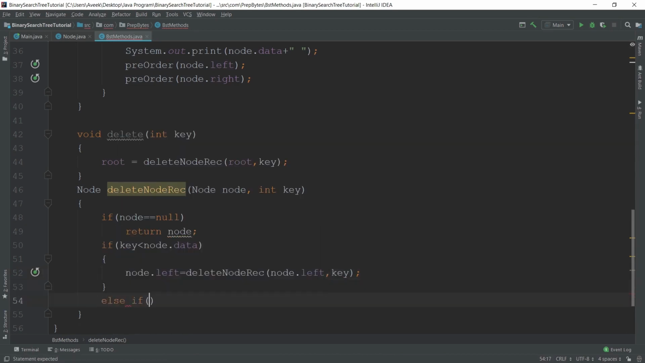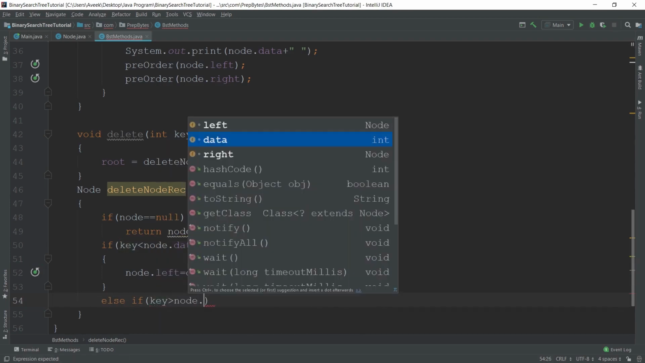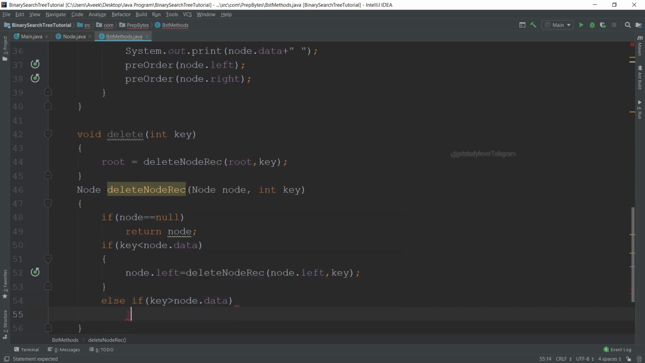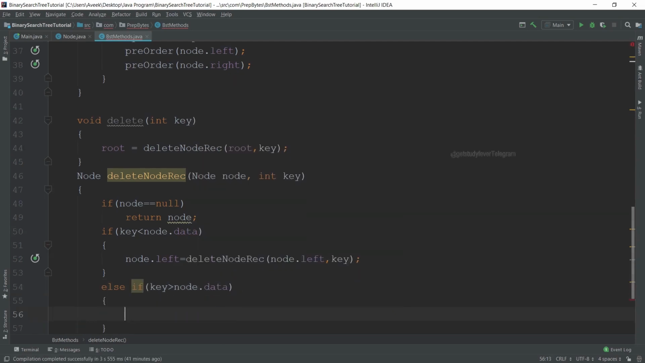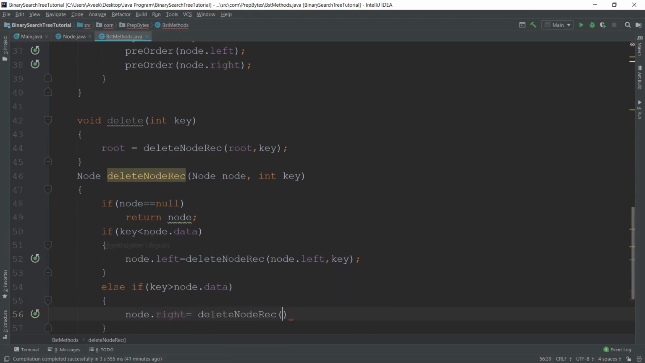Else if the key is greater, so tell me if the key is greater, then where we will go? We will simply go to the right side, check with the data and just go to the right side of it. So node dot right equal to delete recursively and go to the right subtree and perform the same operations on the right subtree also. Fine, till you find the key.